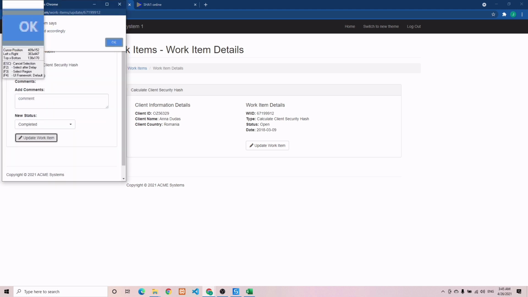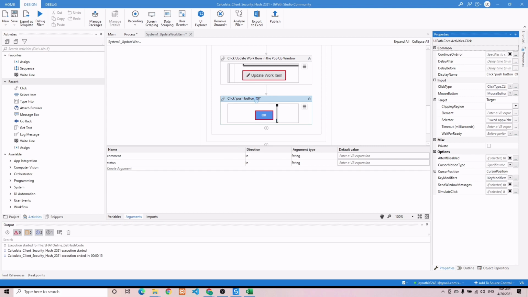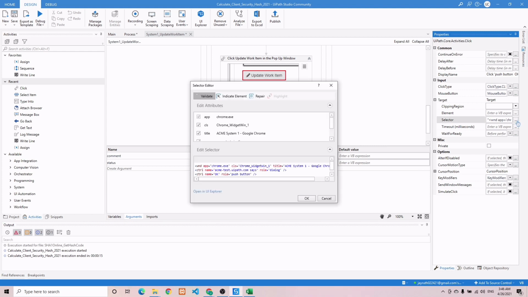Alright, so make sure it's able to identify it. If not, you can use F4 or F2, right? But I think F4 is better on this one if you are getting an issue trying to indicate this element. So make sure to indicate the OK button, and then let's try to inspect the selector. And I think this one is good.